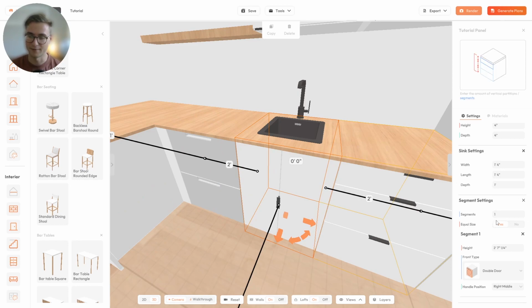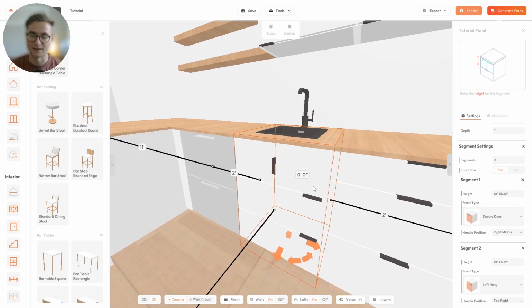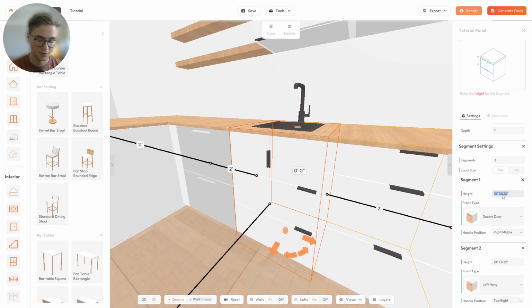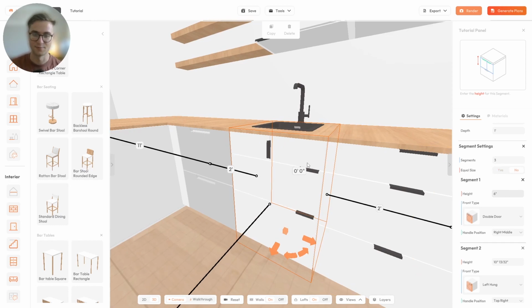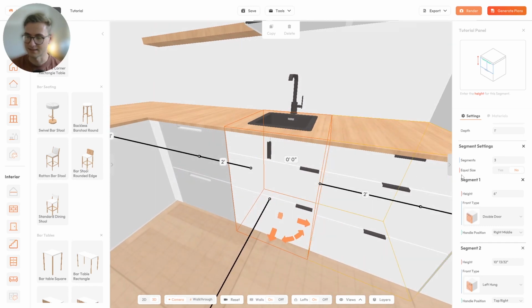At the moment, we have 1 segment, but we can change how many segments this cabinet has. So I will change this to 3 segments, which is what I want for my specific setup. But I can also change the exact height of each segment as well. So the top segment should be, let's say, 6 inches like this, which accounts for the depth of the tap, or the sink in this case.